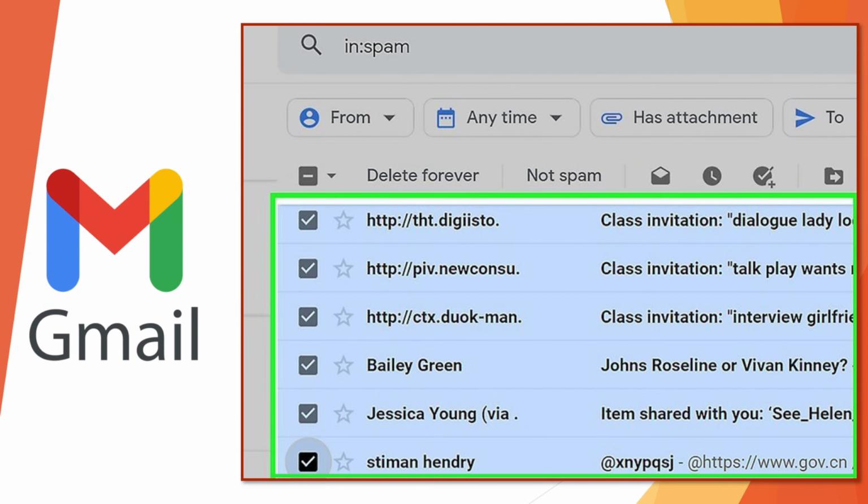Now you need to select the messages you'd like to delete. To do so, click the checkbox next to the messages you would like to delete. If you are using the mobile app, simply tap and hold the messages you want to delete.